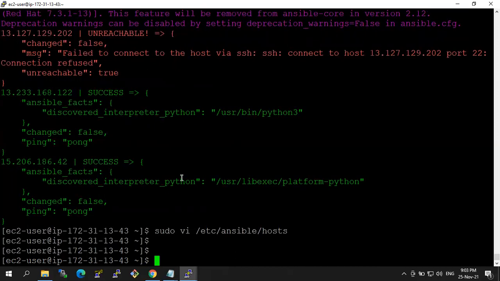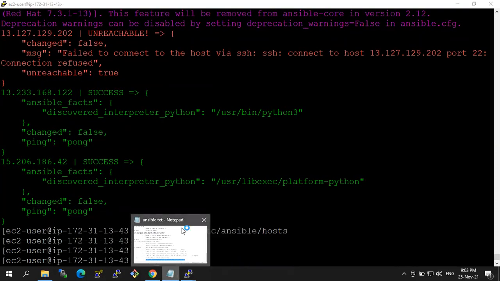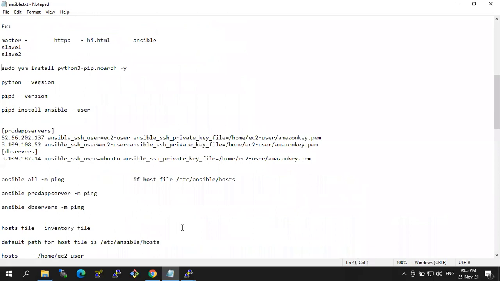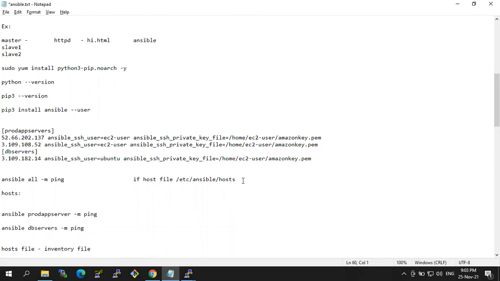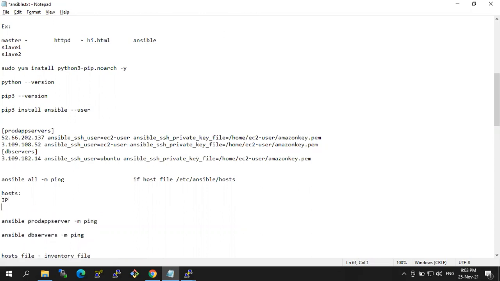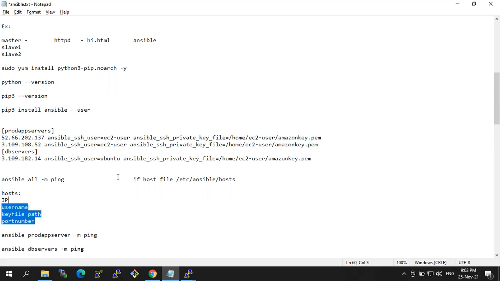In the host file, just mention this port number. So what are the requirements in the host file? I told you this. It is an important interview question. What are the main fields of the host file? The host file will contain the IP, next the username, next the key file path, and next the port number if it is changed. These four are compulsory. You need to give these four arguments.